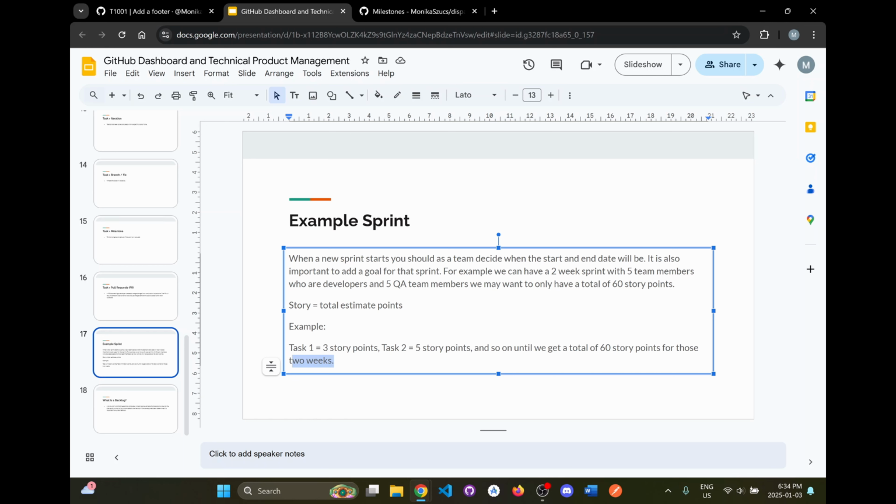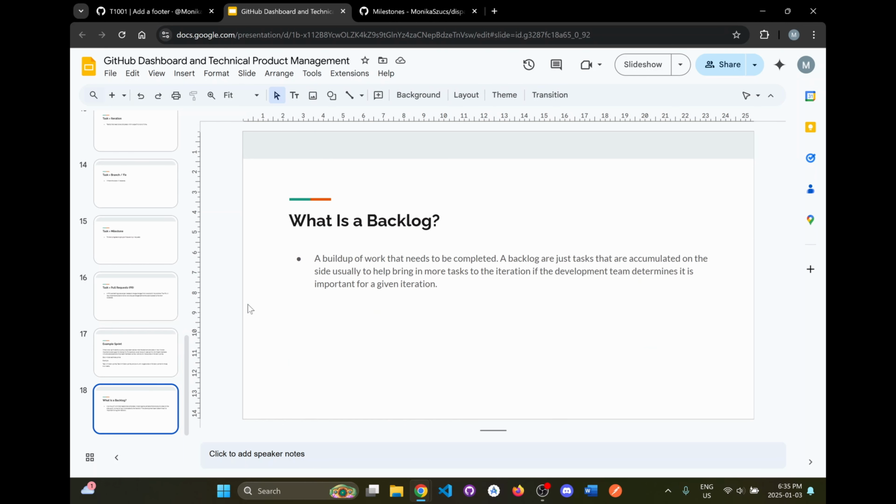Of course, as I mentioned, you can have it be longer than 2 weeks. You can maybe have it be 1 week, but let's say you have it every 2 weeks, and in 2 weeks you need to complete 60 story points as an entire team with 5 developers and 5 QA team members. So that's basically a goal that everyone sets up, and it's something you do with your product owners and product managers or project managers.